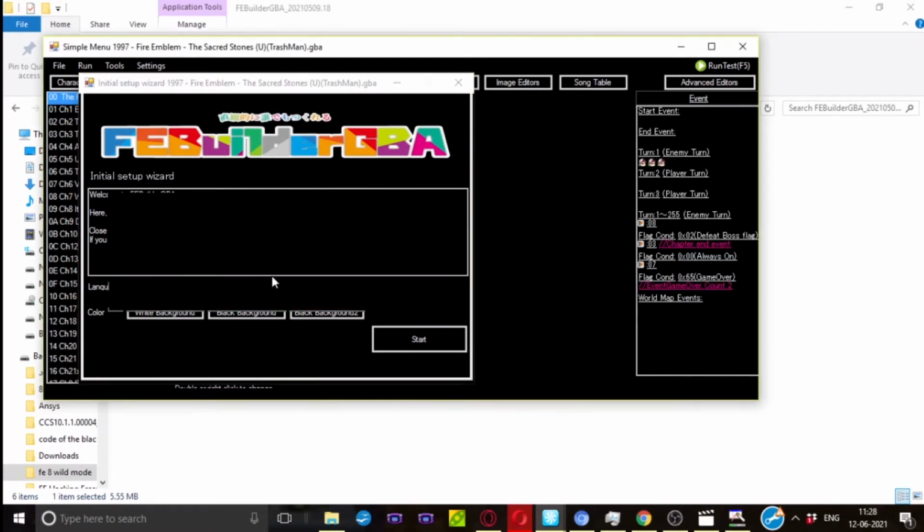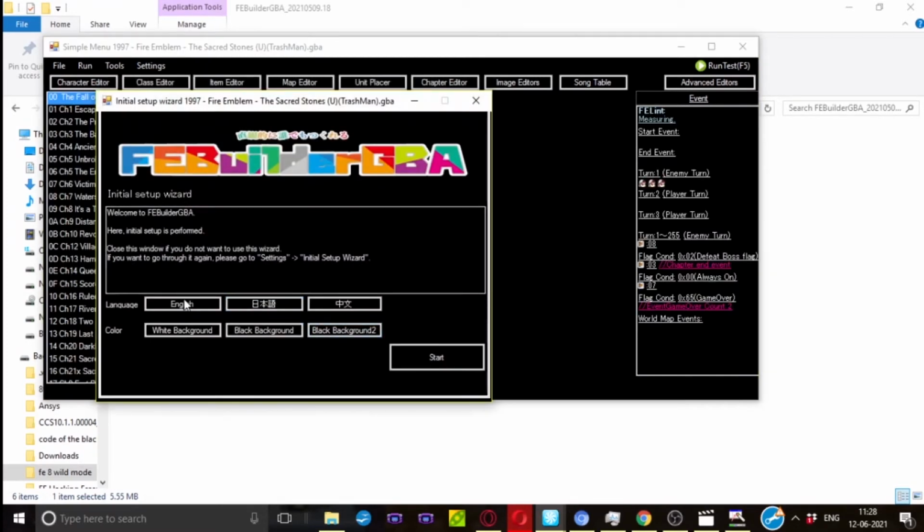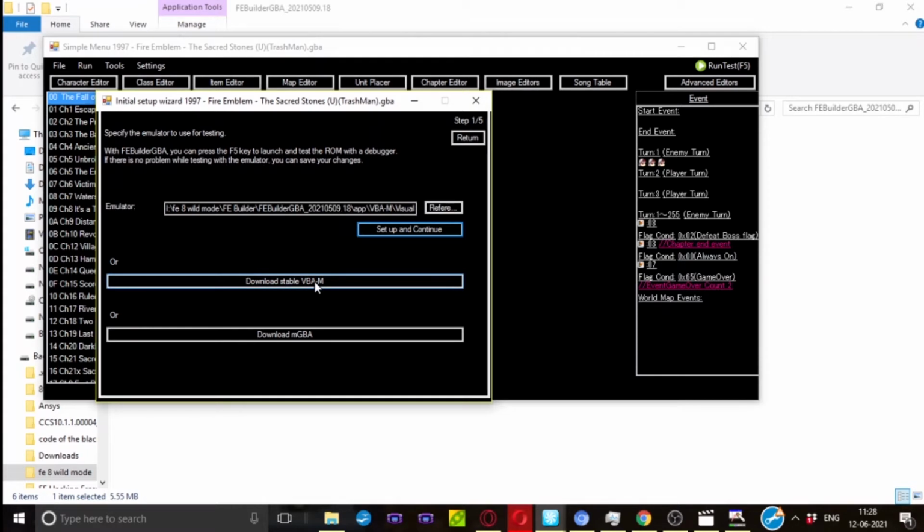You have English, Japanese, Chinese. You can select all your backgrounds. I recommend going black because it's easier on the eyes, but it's up to you. Click on start. So you download all these emulators and all. Download stable VBA, or you can download mGBA. Whichever you want, just select and download it.